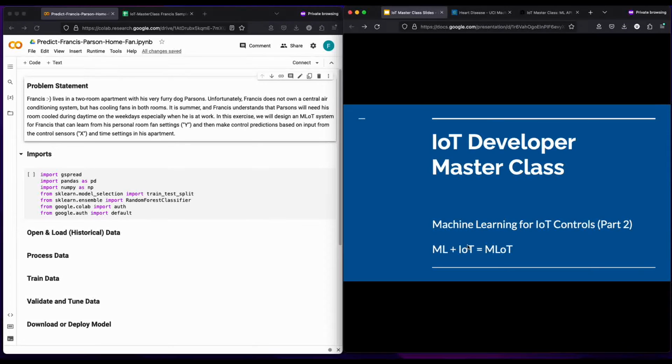In the last video, we learned some basics about machine learning and how it can be used to build a model that we then use to predict if a patient has a heart disease or not. In this video, we will learn how to apply what we have learned so far into our IoT problem statement.